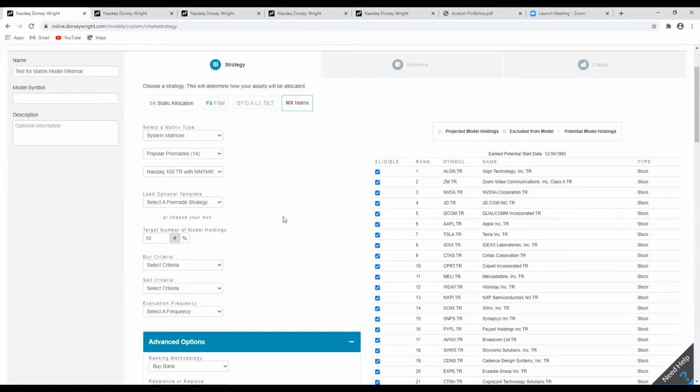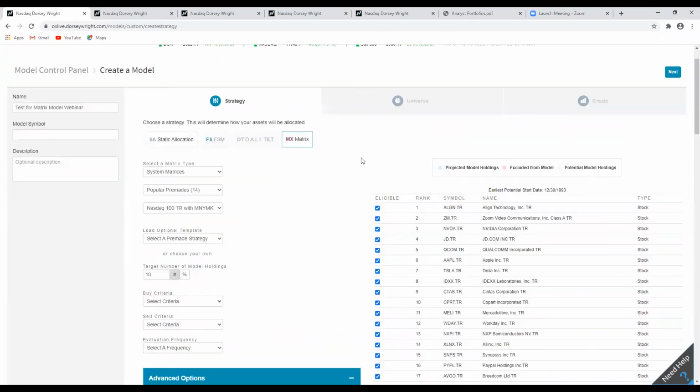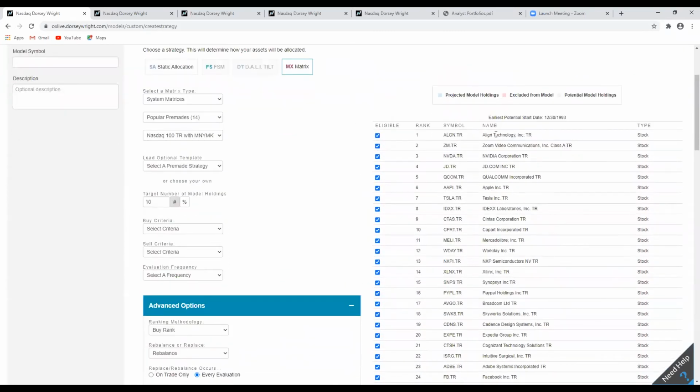Now, this is a great way to maybe say you want some satellite exposure, some individual stock exposure. It's not going to take up your whole portfolio. Maybe just 5 to 10% of the allocation, and just try to find some winners with the matrix. So it's going to ask you first for the target number of model holdings. Now you can change this to whatever you want. Let's try 5 here.